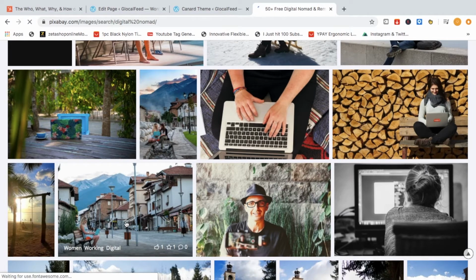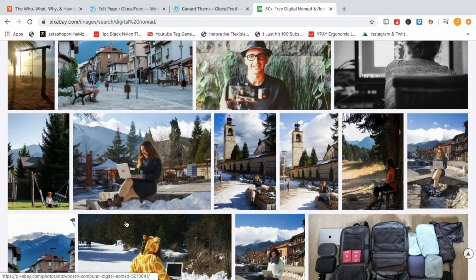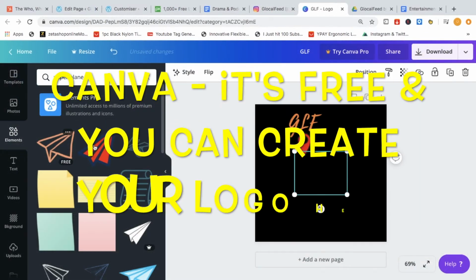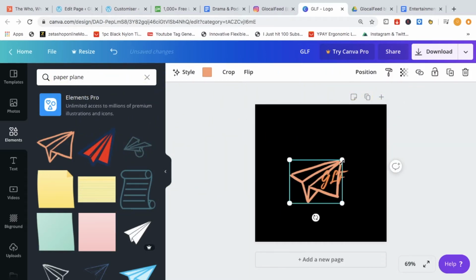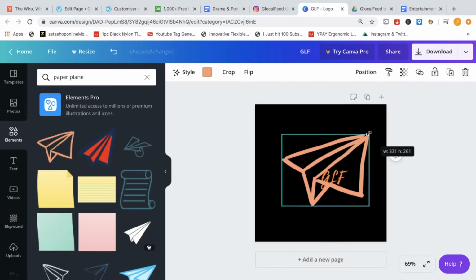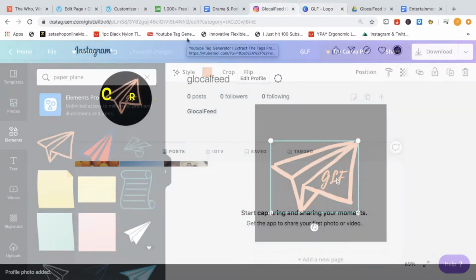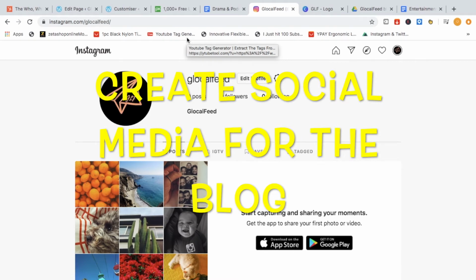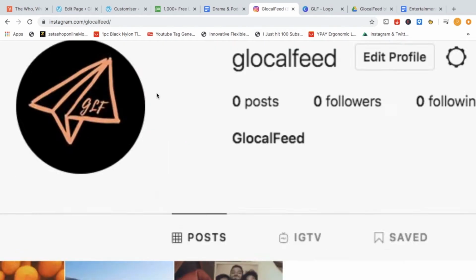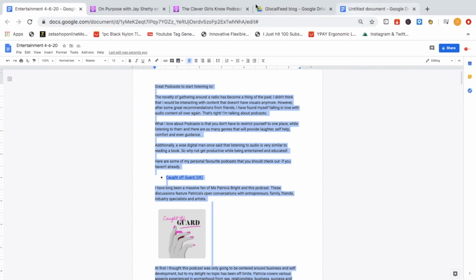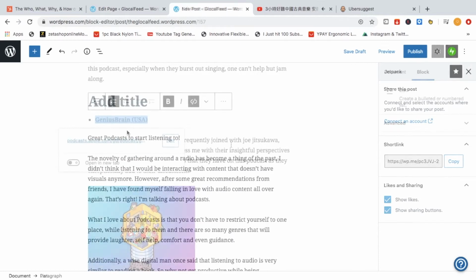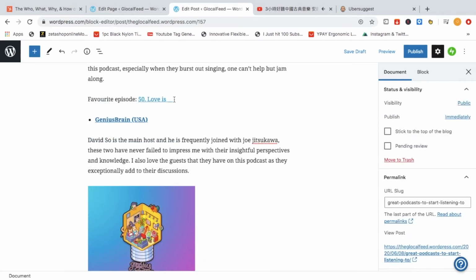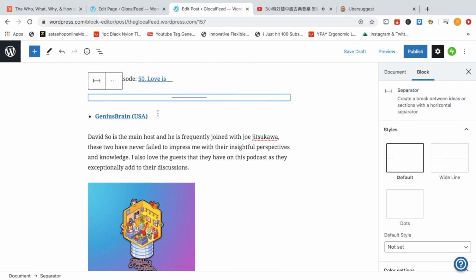If you're starting out, this is a great place where you can search a keyword and find the image that you want. And Canva, this is also another free platform where you can create your logo as well as posts, even thumbnails as well. After, I headed over to Instagram and created an account for my blog. And now, as you can see, I'm just copy and pasting the work I did on Google document to my WordPress so it can convert into a post.